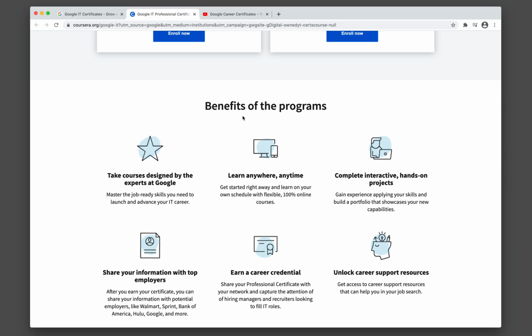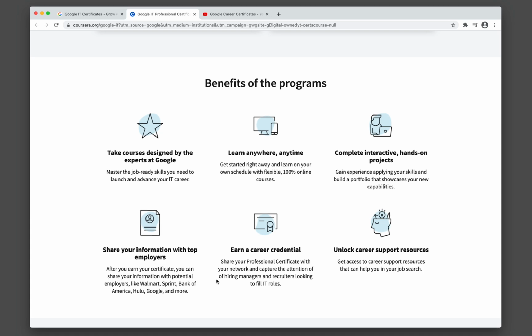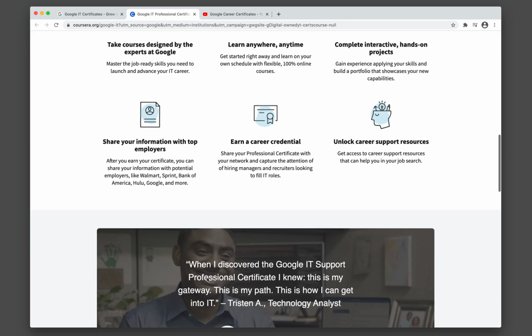Okay, so the benefits of the program, they provide you interactive hands-on projects, and you could study this 100% online. And the great thing is that they'll provide you a professional certificate as well, and they'll provide you opportunities to network with potential employers, which will also help to spearhead your career transition, or also to take you to the next step of your career.